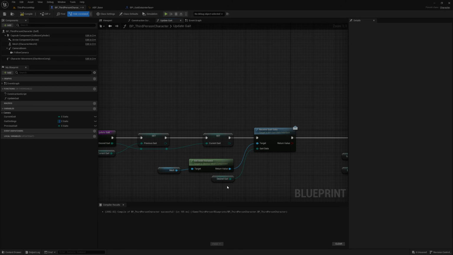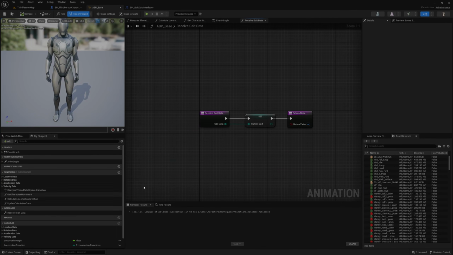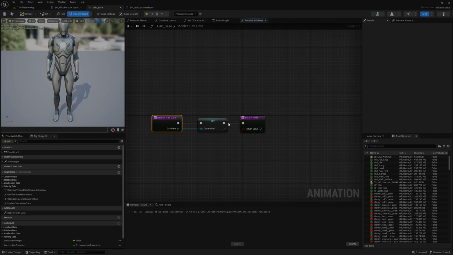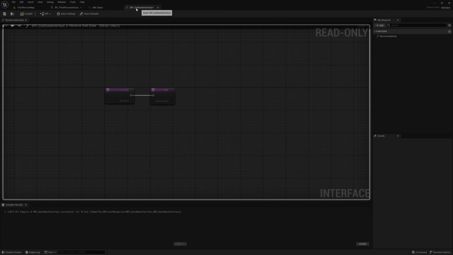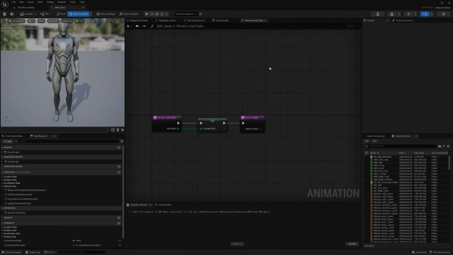Now, whenever we update our gait variable inside of our character blueprint, we call the ReceiveGaitData function that is added to this animation blueprint through that blueprint interface, and we send in the gait data from our character. I'll go ahead and close out of the gait data interface, and I will also close out of the third-person character. We don't need to keep either of those open now.